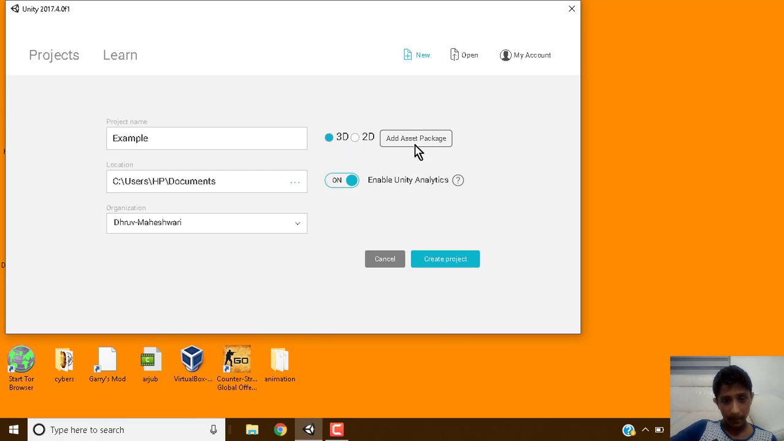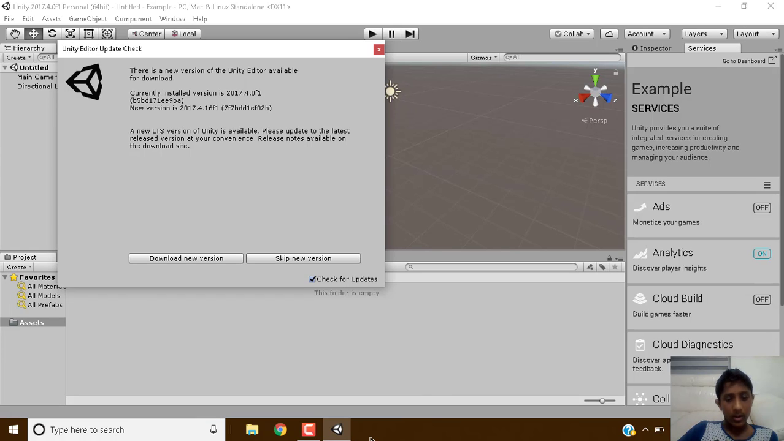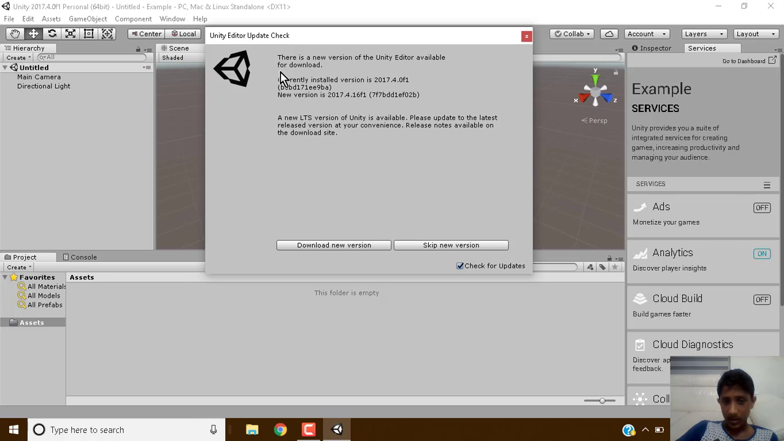And yeah, you could add an asset package, but we will be doing that inside. Unity Analytics, you can keep that on or off. So go ahead and hit create project. This might take a while. Okay, so once you have loaded it up, you should not get this message. I have just downloaded an older version of Unity.